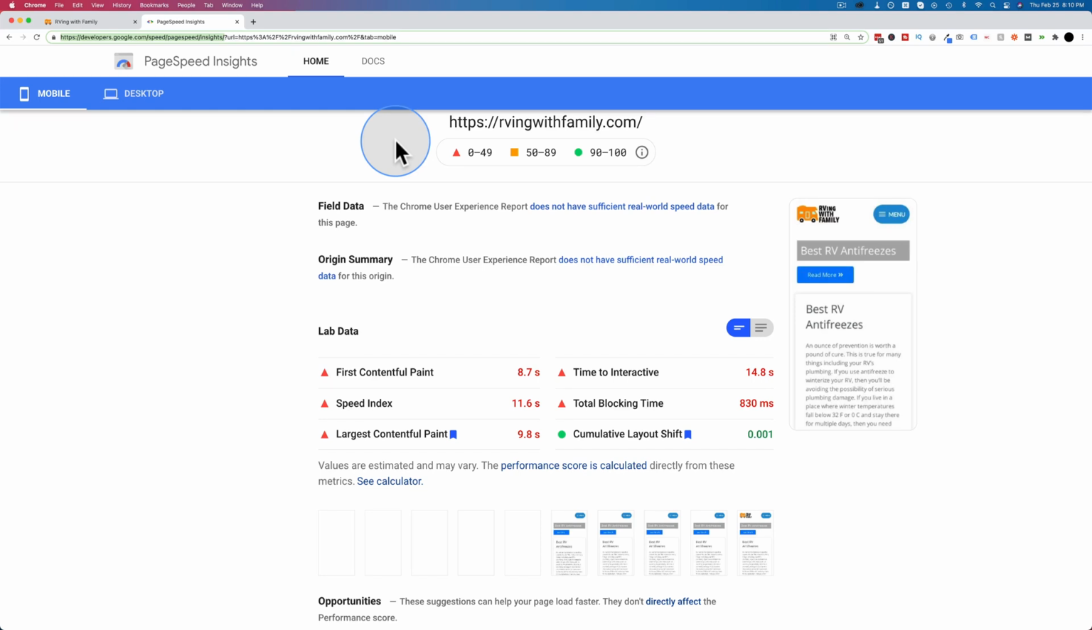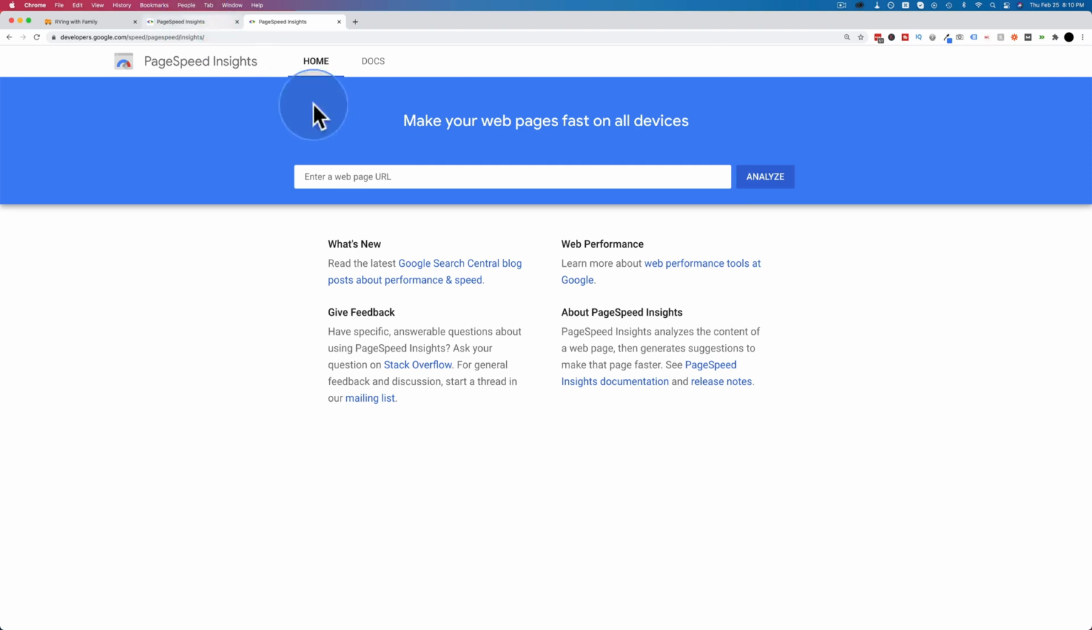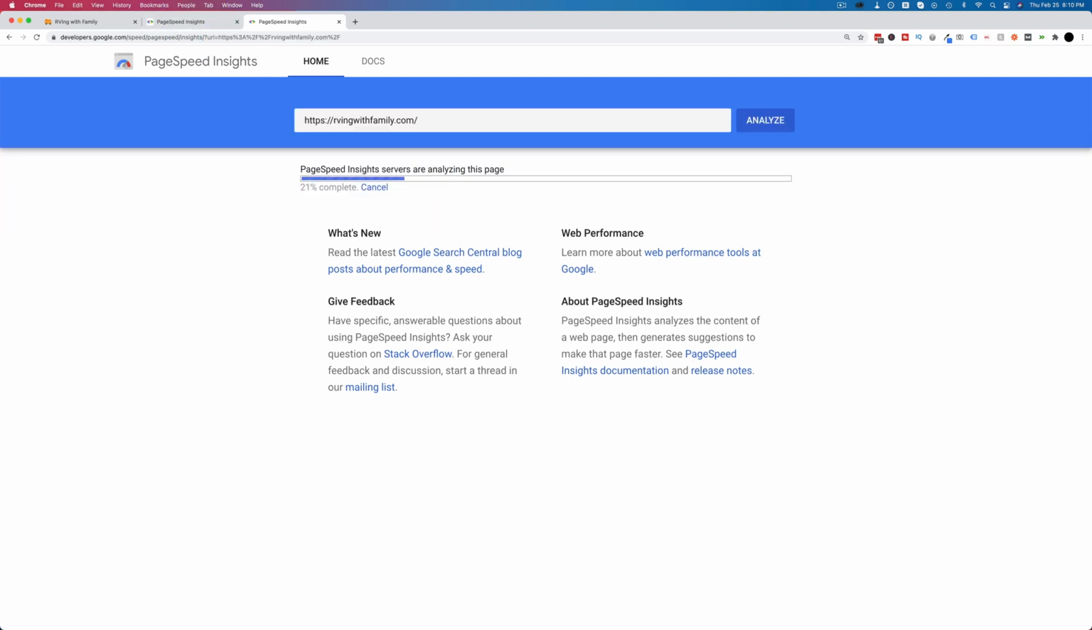So if the website is broken for whatever reason, you want to make sure that you check the settings of the caching plugin. And again, that's a separate tutorial where I set up the settings. This is just to show the speed testing. So let's open a new tab of PageSpeed Insights, paste in our URL, and analyze.